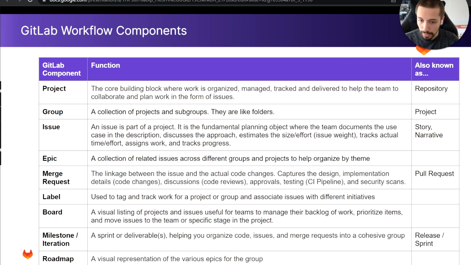The epic is a collection of related issues across different groups and projects to help organize all these issues by a specific theme. Then we also have the merge request, which on other systems might also be known as pull request. And the merge request is essentially the linkage between the issue and the actual code changes.